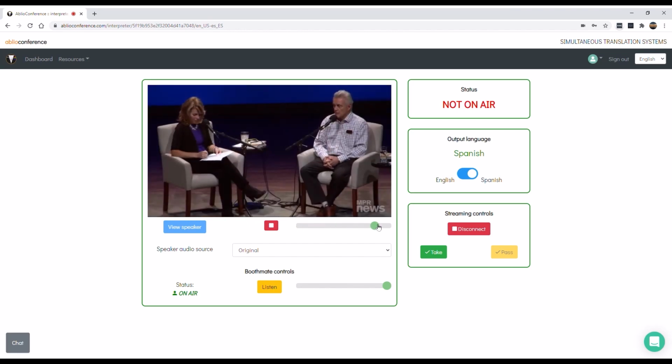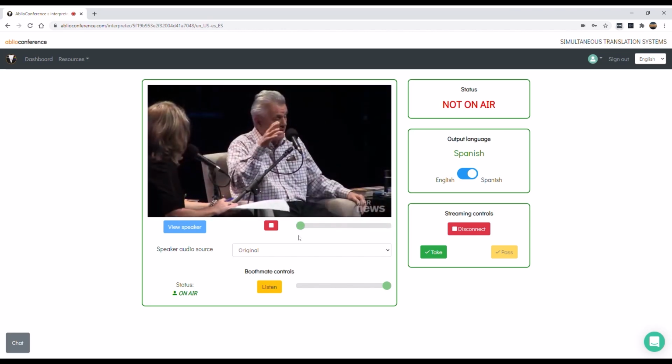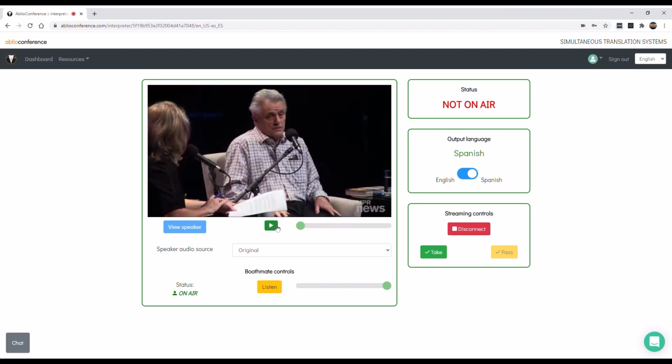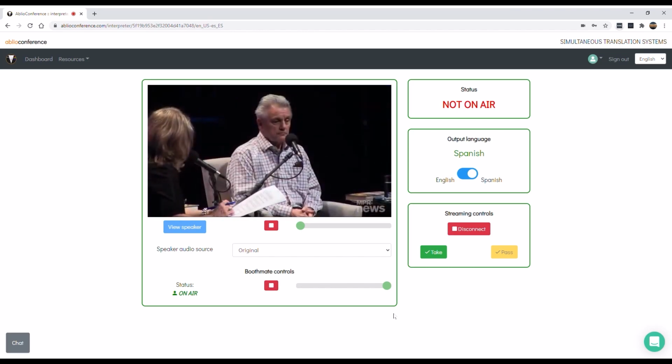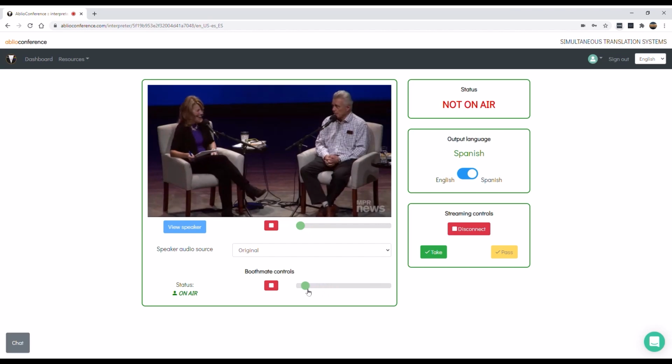Here we have the control of the original you logo. This button will enable me to pause that broadcast completely. Probably not something the interpreter will use very often, but the feature is there. I can also listen to my boothmate while my boothmate is interpreting, and I can adjust the volume here.